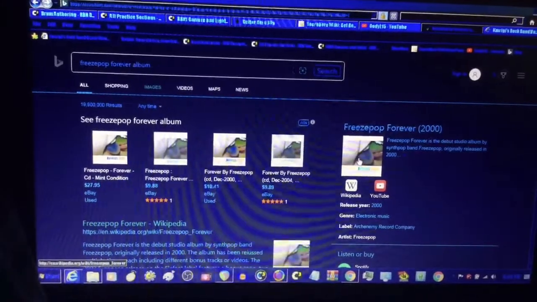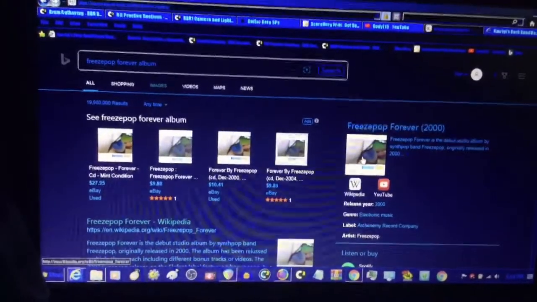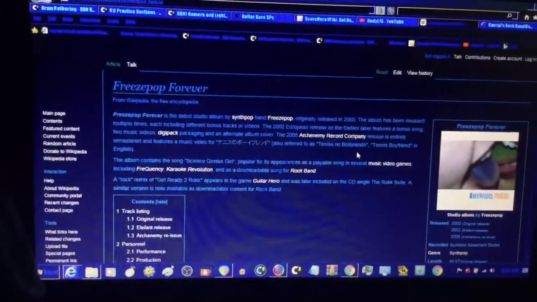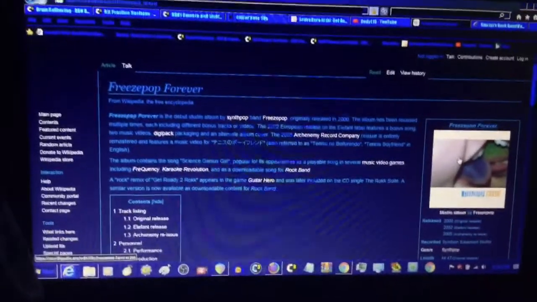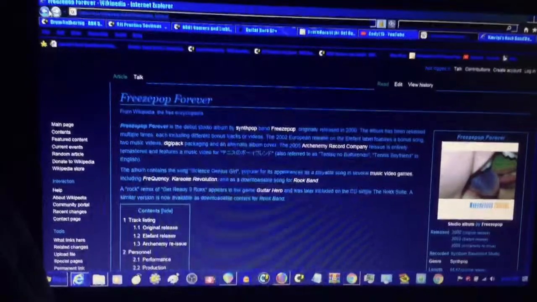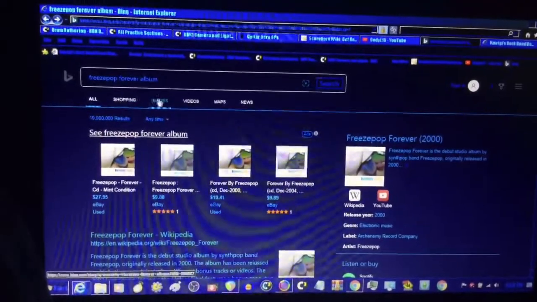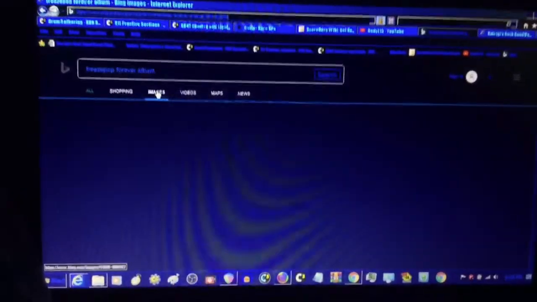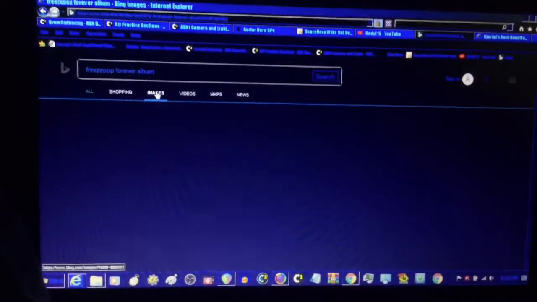If it would load up. Okay, there we go. You can sometimes find album photos on Wikipedia, or you can find them in the images, basically on the Internet Explorer.